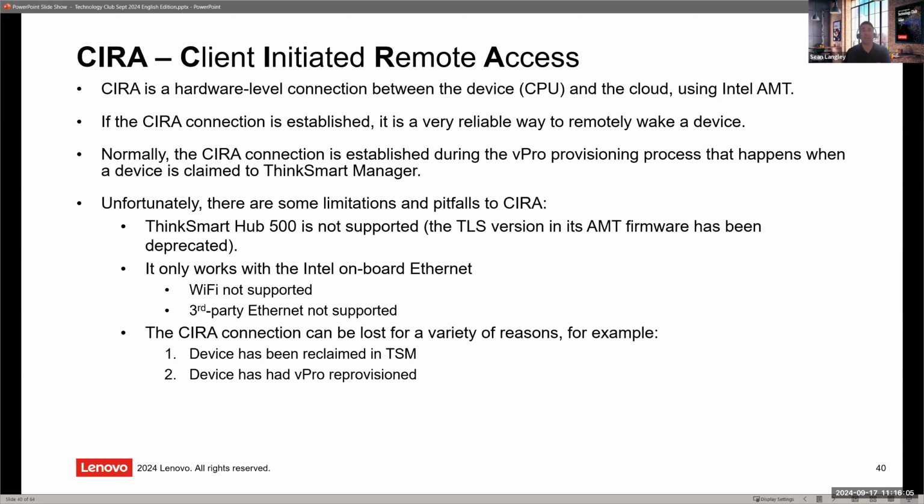It's established during the vPro provisioning process. That happens when a device is claimed to ThinkSmart Manager the first time. There can be some limitations and pitfalls though related to Sierra. Hub 500, our legacy device, is 6 years old. Unfortunately, that's not supported. The TLS version in the AMT firmware has been deprecated. But for all other vPro-enabled room systems, ThinkSmart Core, ThinkSmart Hub, ThinkSmart One, it will work absolutely fine.